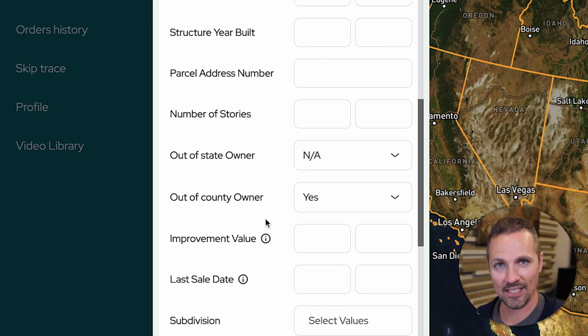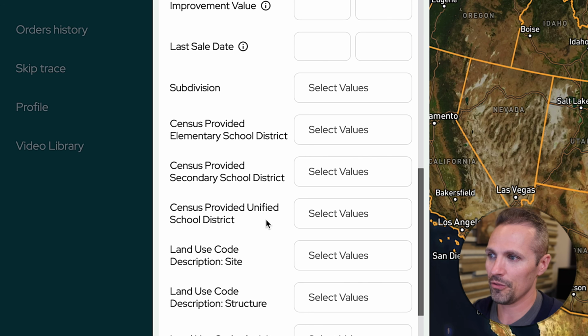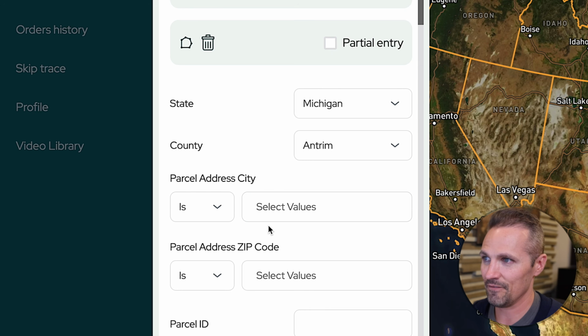The reason that's significant is because a lot of times people who own land in a different state or county from where they live, it's one of those situations where it's out of sight, out of mind. It's just not something they are quite as emotionally invested in. But you can go through these different filtering options and filter it that way.